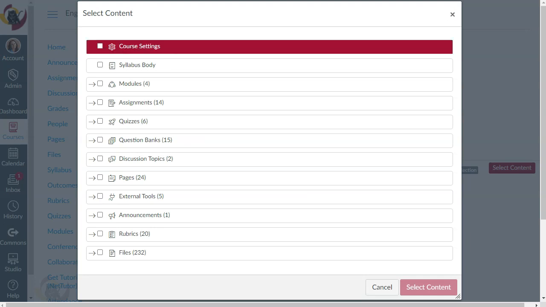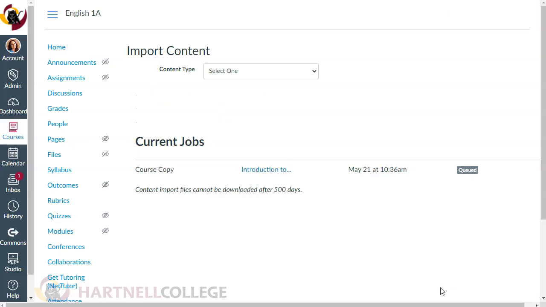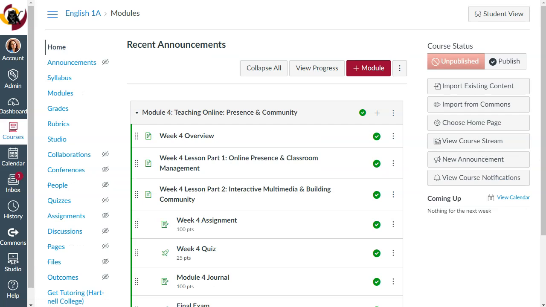I'm going to select just the final module to import in this example. Now my import will begin. Great. My import completed, and I can click on Home to review my content. So now we have a course with content, but no dates.